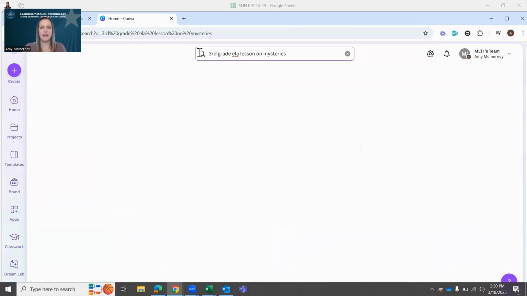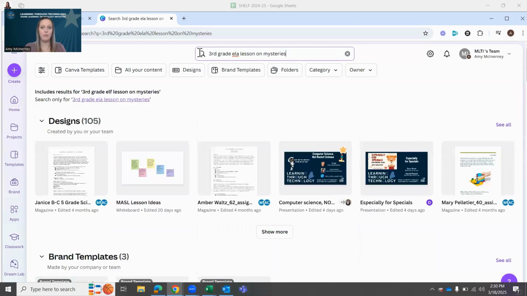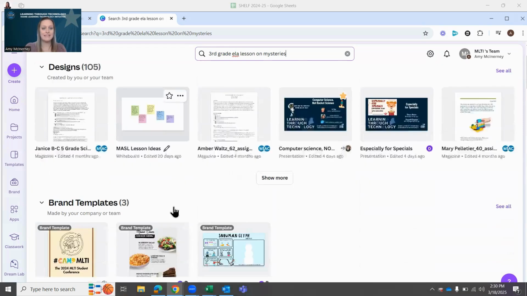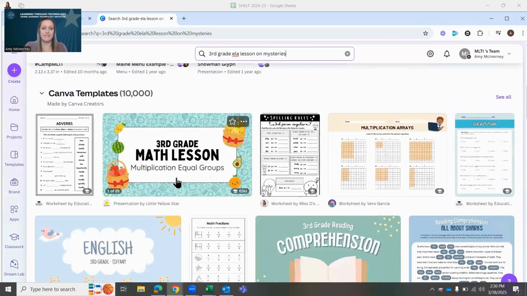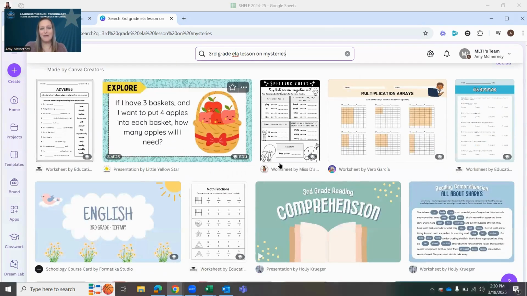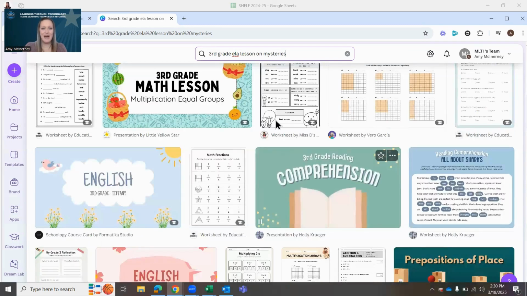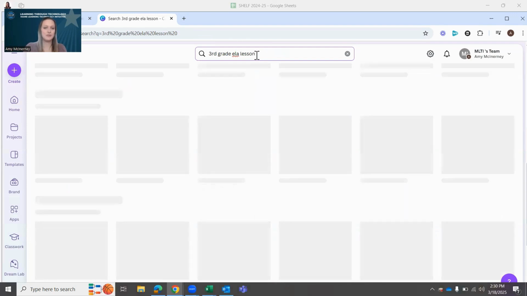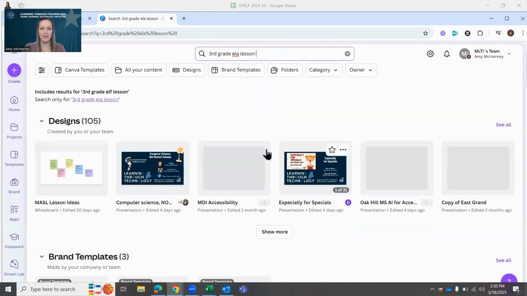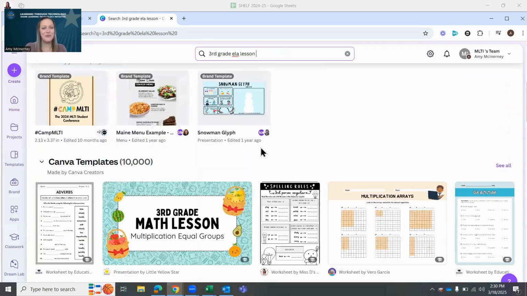I can simply type that in and materials that are related to that will pop up. So here are my designs, Canva templates, so third grade. So not quite what I'm looking for, third grade reading comprehension. Let's take out, maybe my search was too specific. I should know that as a librarian. So scrolling down, there we go.